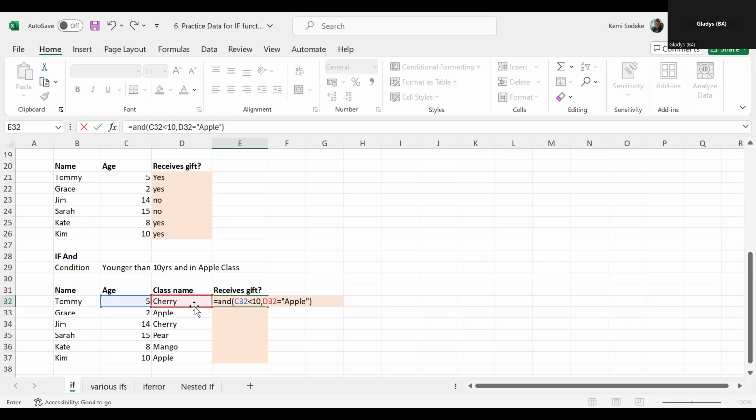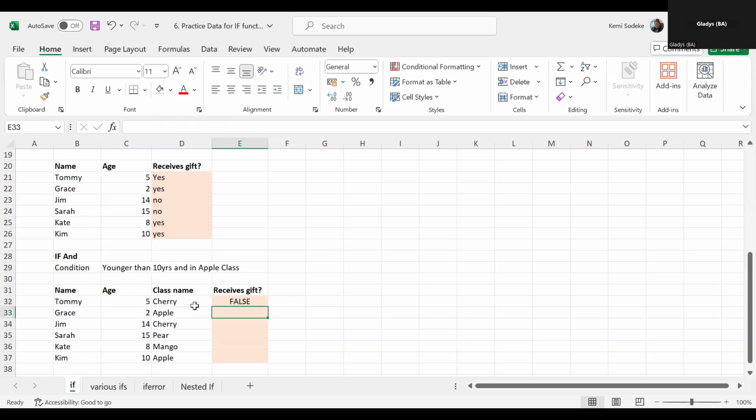That is our first logical statement. You have to be less than 10 and you have to be in Apple class. If I enter this now, it will be false because Tommy is 5. Even though Tommy is less than 10, Tommy is not in Apple class. So that will be a false.